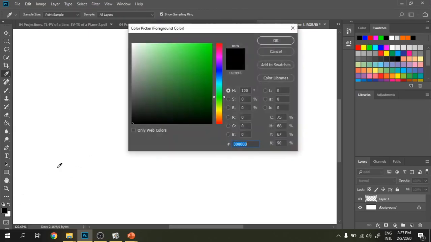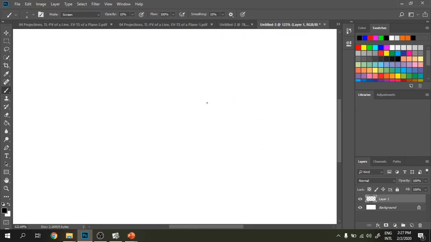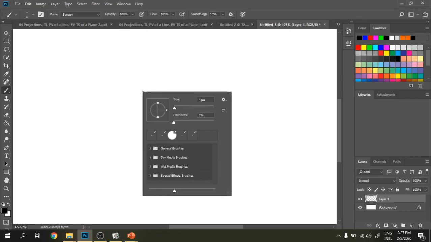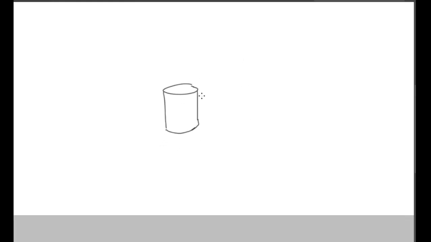Let me increase the size now. I'm sorry, opacity is down low. Okay, let me bring that back to 2. Okay, let's say we have a cylinder, and this is a cylinder in 3D space now. So if we want to accurately draw the cylinder in pen and paper, we need some way of projecting it. We've already talked about the different types of projection.